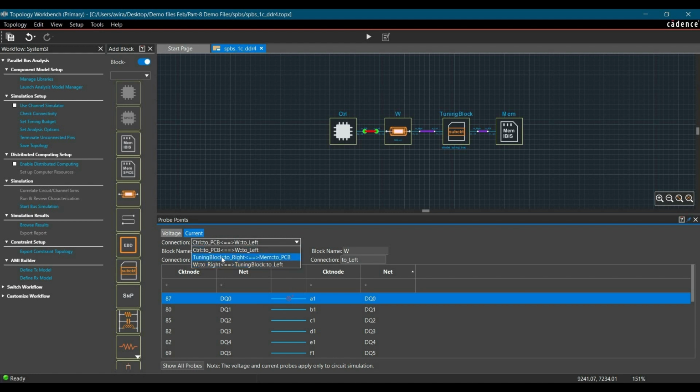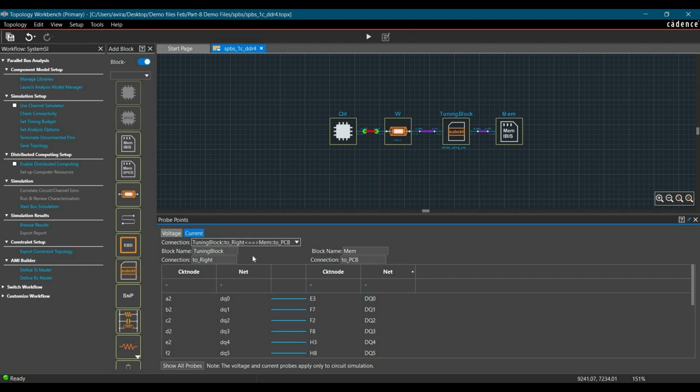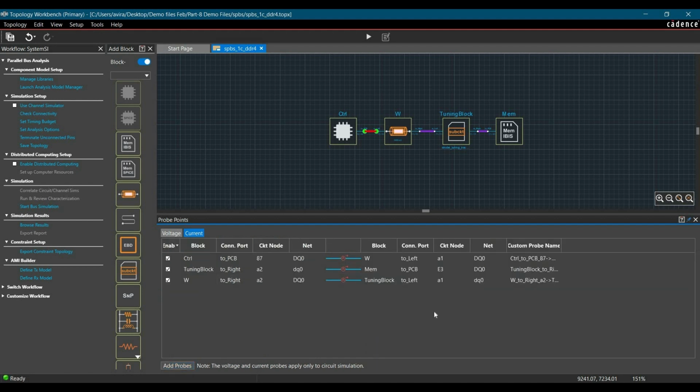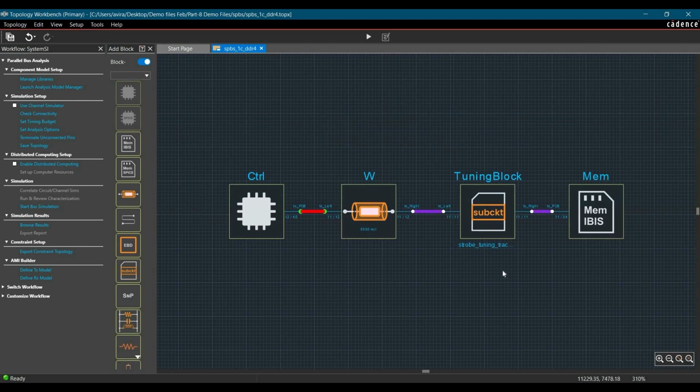Next, we are going to assign the current probe between the tuning block and memory. So let's select that from connection, select the DQ signal, right click and add probe. And similarly, we are going to assign the current probe between W and the tuning block and add probe. Alright. To see all the three probes in a window, we can click Show All Probes. And from here, we can verify we have assigned the correct probes. After assigning the current and voltage probes, we can close this window.